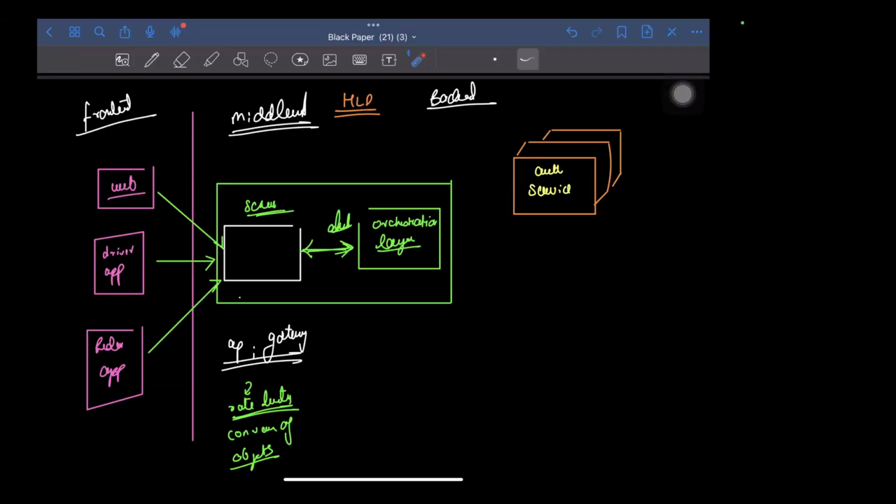Ashish, just think about it. Let's say you want to book a ride. If you want to book a ride, there are multiple steps. First step, you first of all want to make sure the user is authenticated.